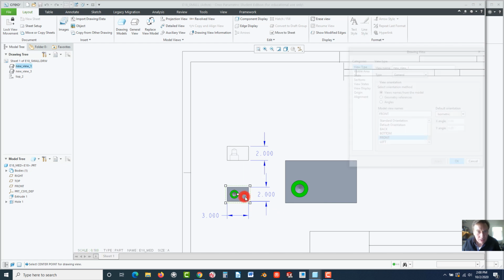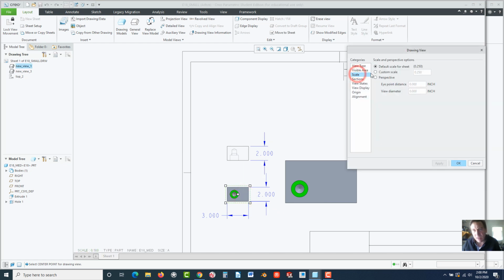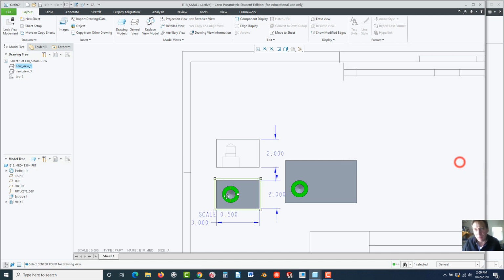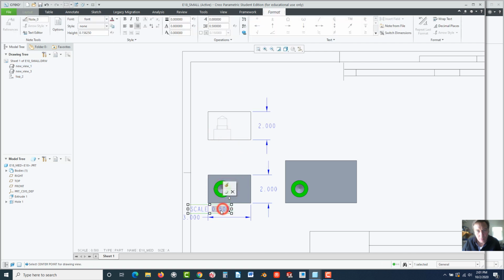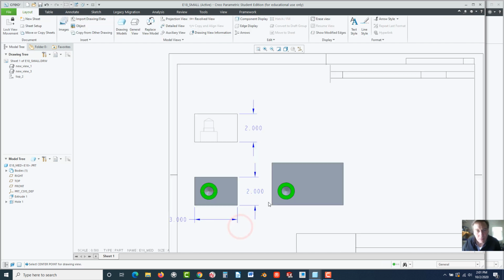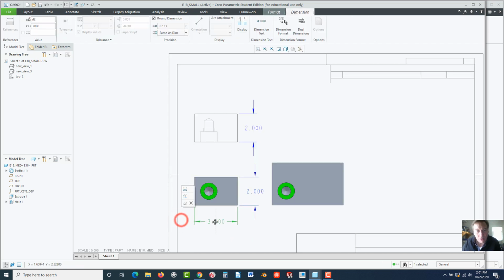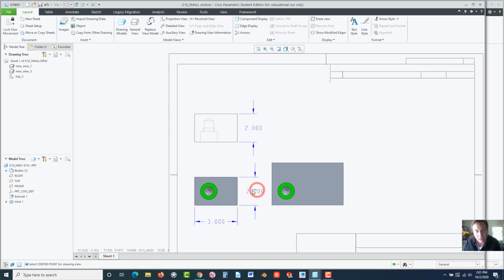And I'm going to change. Let's see. If we double click on this, go to scale. Yeah, even though it's set to default scale 0.25, that was the initial default scale before we changed it. So let's make that 0.5. And we could delete this scale. We don't really need that one in there. Wasn't intended. And then we could move the dimension over, make it look a little bit better.